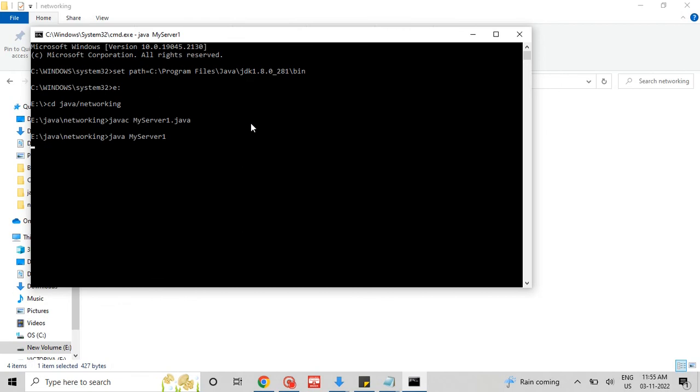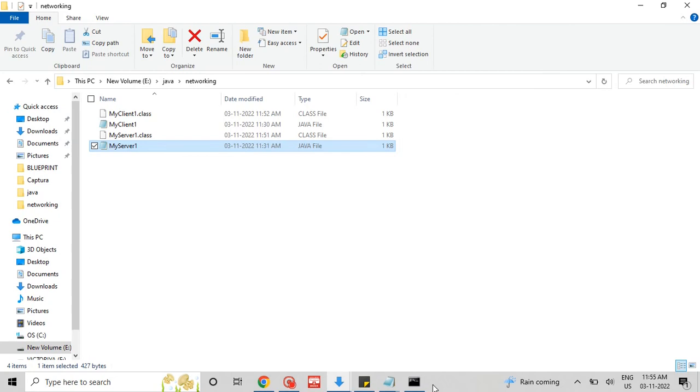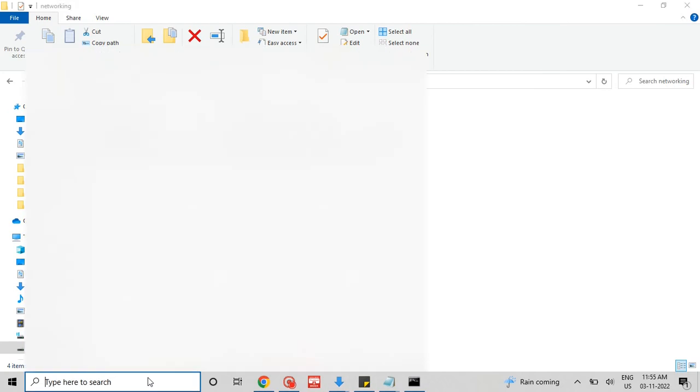I already compiled and checked the client side, and see here, now it is in the server side. From the server side, we just compiled and ran the program, but the message was given in the client side. So now the server part is over, and now we can run the client side.